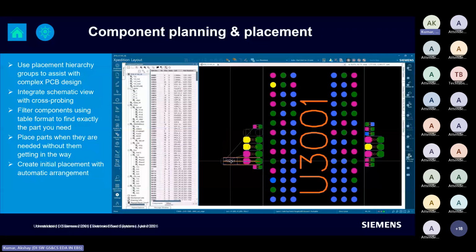So your component grouping and placement time is completely reduced by not placing individual components from the schematic. Of course, as an added feature, yes, we do also have a feature where you can select the component in the schematic, drag it into the layout, and then place it. That feature is of course available as a very basic feature. But what we generally promote and recommend customers to use is this component planning and placement grouping, wherein customers get a lot of advantage, saving their time, right?